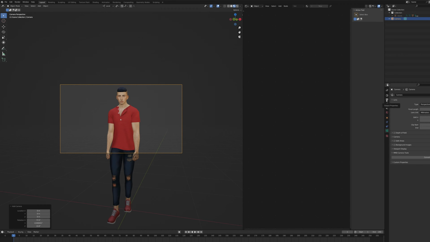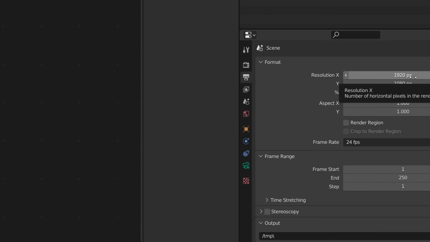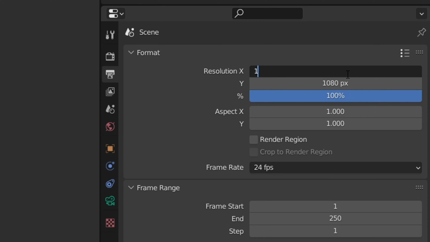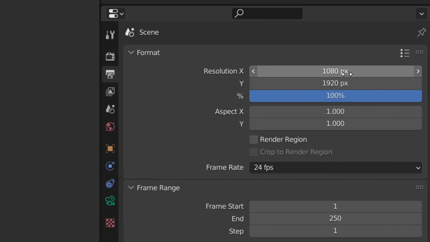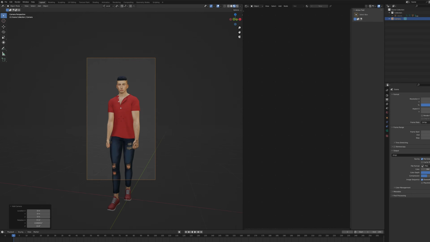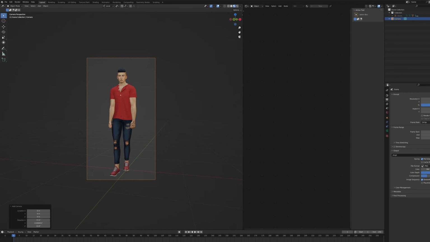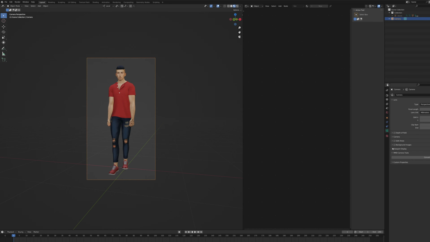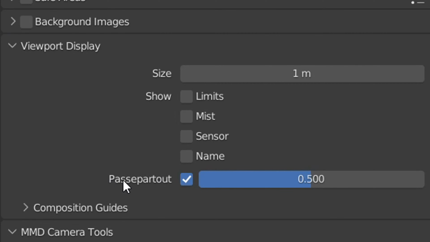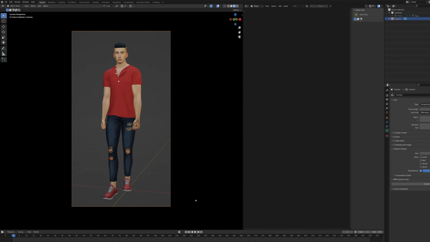So what I want to do over in output properties is change the resolution. So I want this to be vertical. So if I change this to 180 and then this to 120, it gives us more of the setup that I want. So what I like to do so that I'm not distracted by the rest of the workflow is to select the camera, go to the camera object data properties, and then in viewport display, change the passepartout to 1. So now I know exactly what it is that I'm working with.